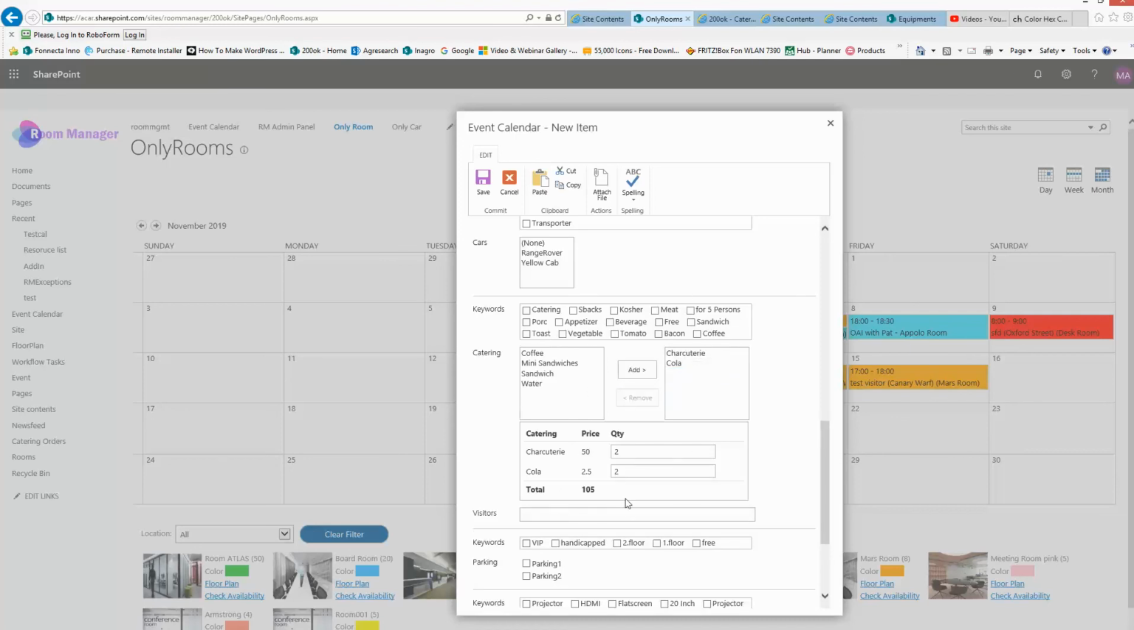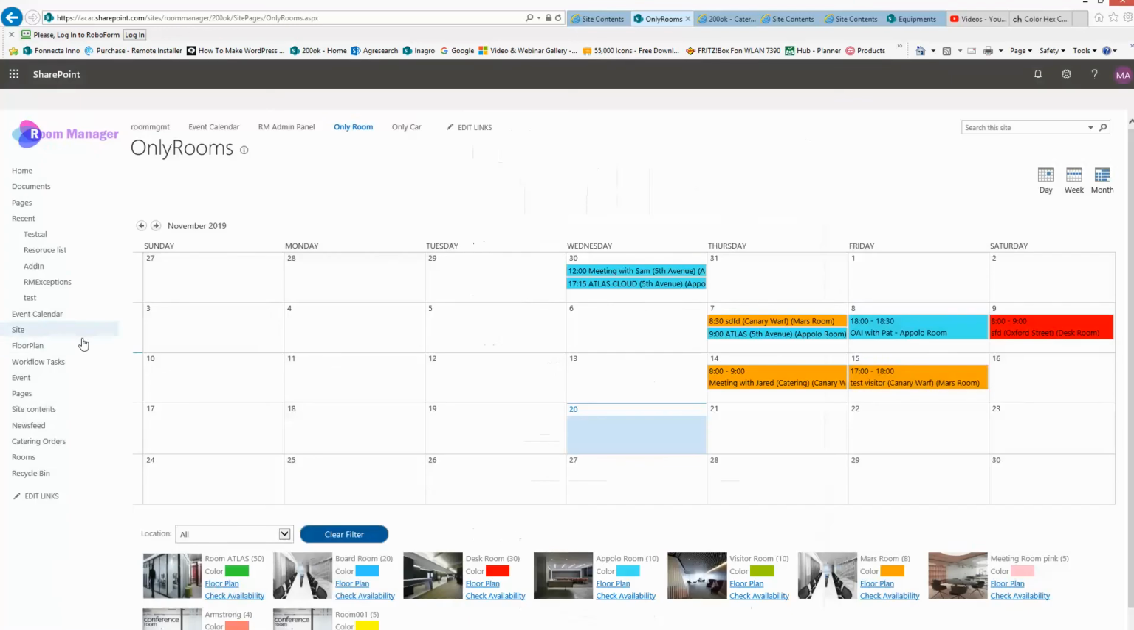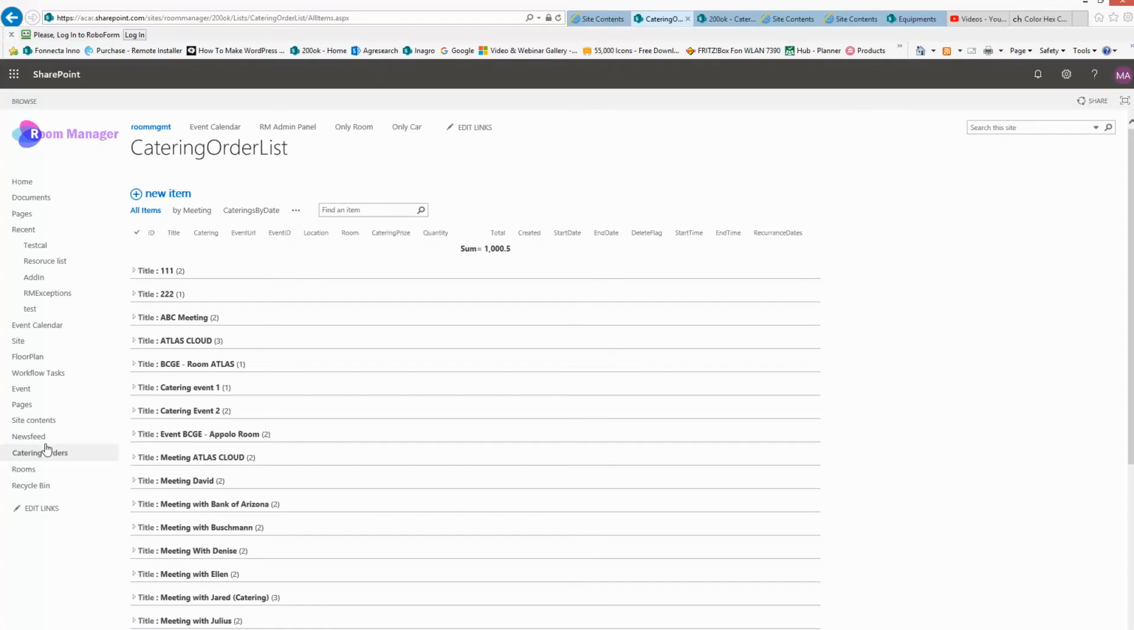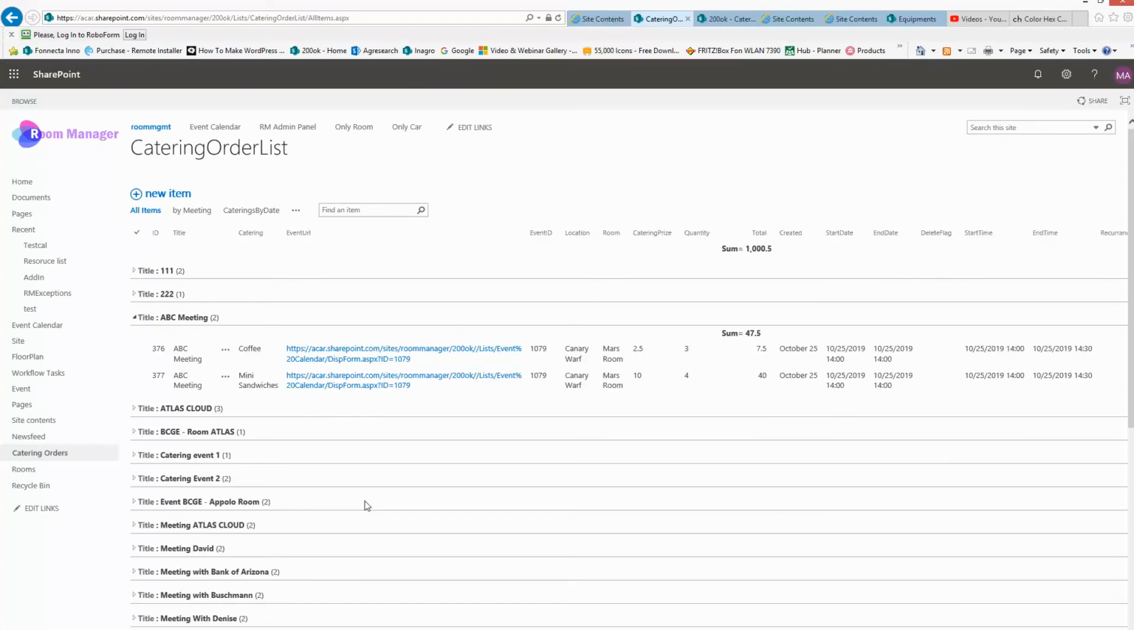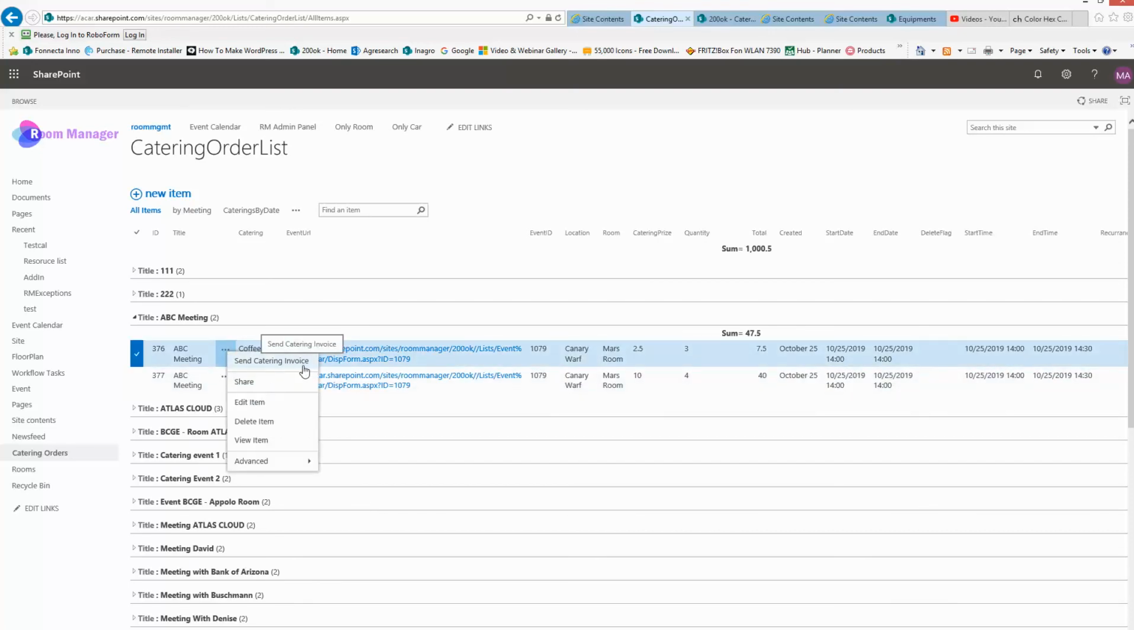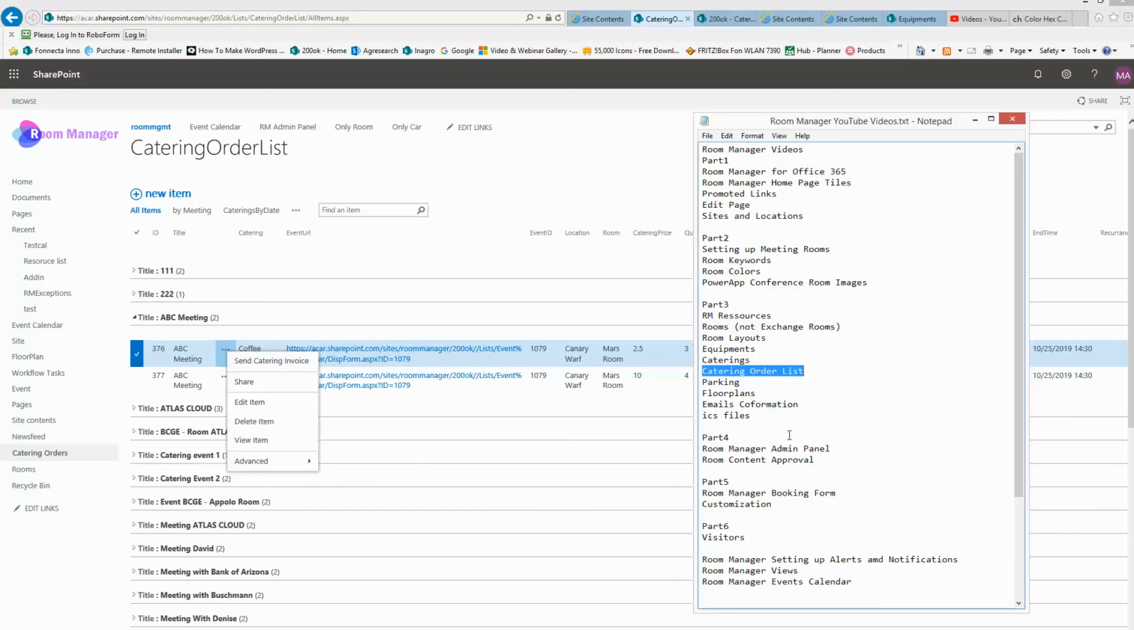But if this event with a catering order has been set up, it's important to know that additionally to the events calendar, there is a catering order list. And all the events with the catering orders are added to the catering orders list with the details of the items. And one specific thing is then here that you can send the catering invoice to an email address, inbound or outbound, depending on the catering services facilities that you offer in your company. There is a specific video as well for the catering orders. We will show you that.